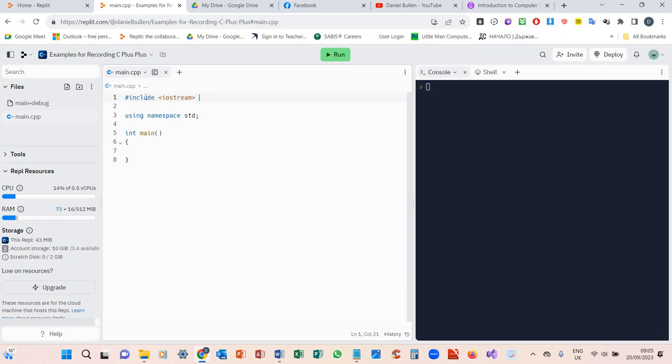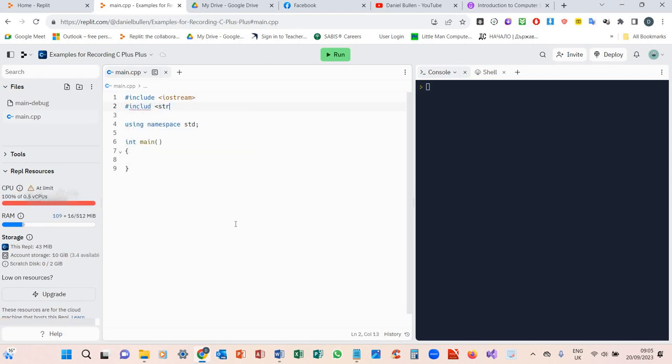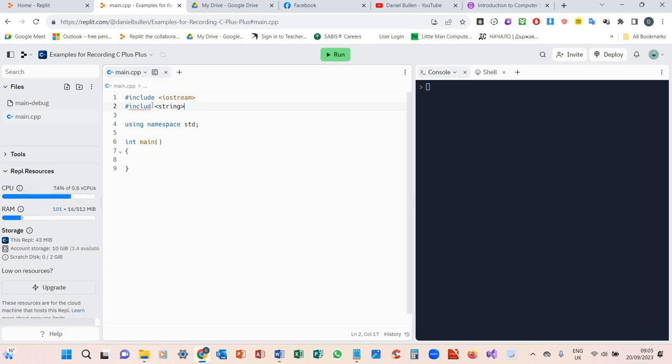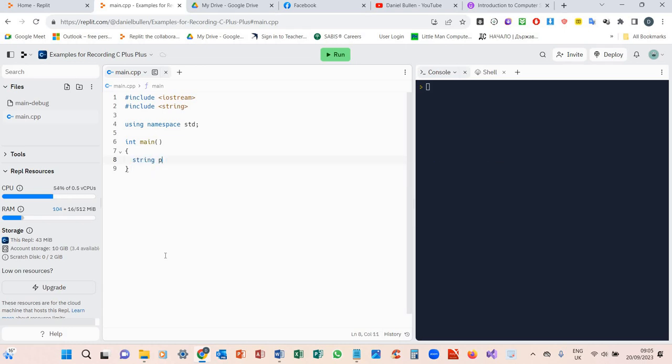First, we've got the #include <iostream>, using namespace std, and the main function. That's pretty standard. As we are dealing with strings, we need to include <string>, otherwise we won't be able to actually use them in this program. So we need to declare a string, and we can call that pizza.